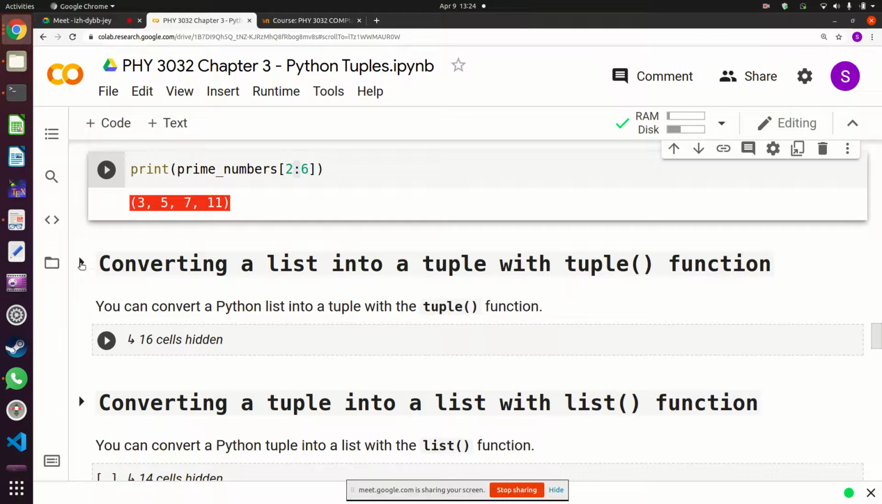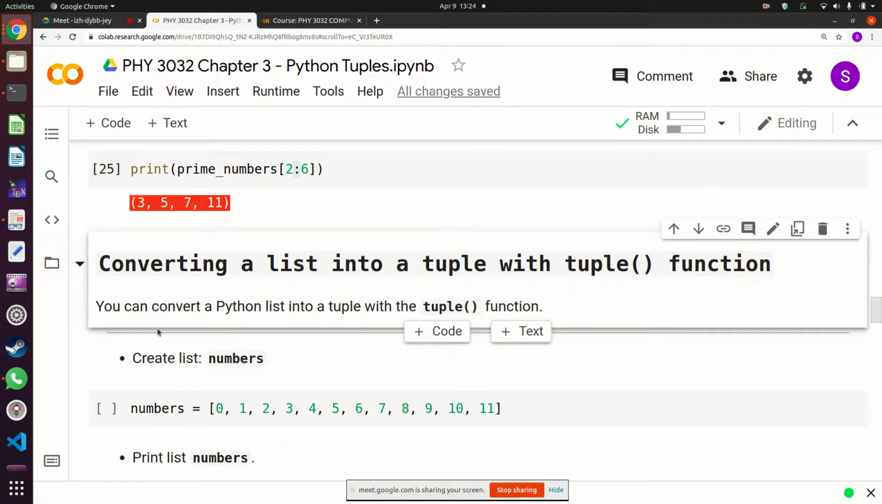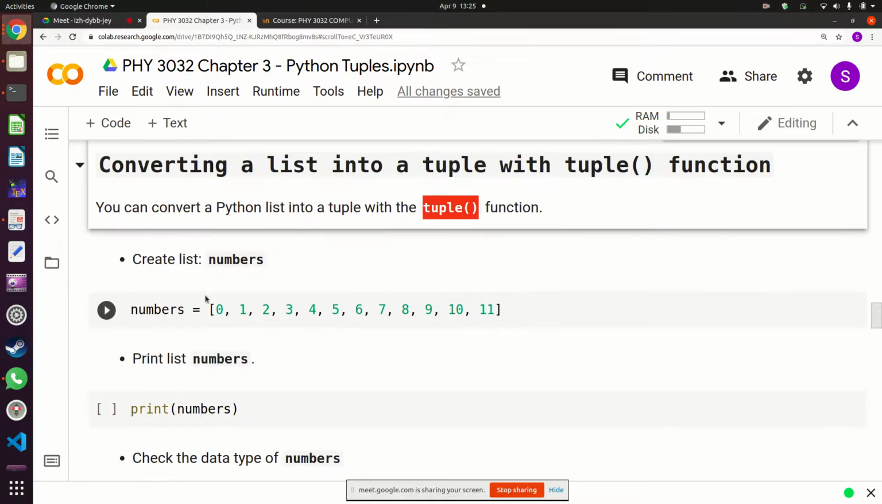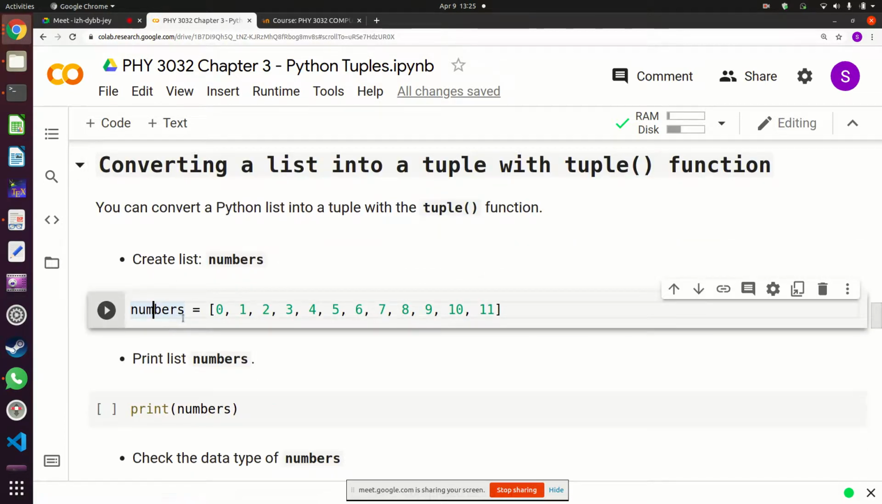The next thing we want to do is, since a tuple cannot be changed, it is sometimes necessary to change between a tuple and a list. One of the ways in which we get tuples is once you're happy with your list and you don't want anyone to change it, then you can change that list into a tuple. You do that by using a function called tuple. So here we create a list called numbers; this is the name of the list, and this is the list itself.